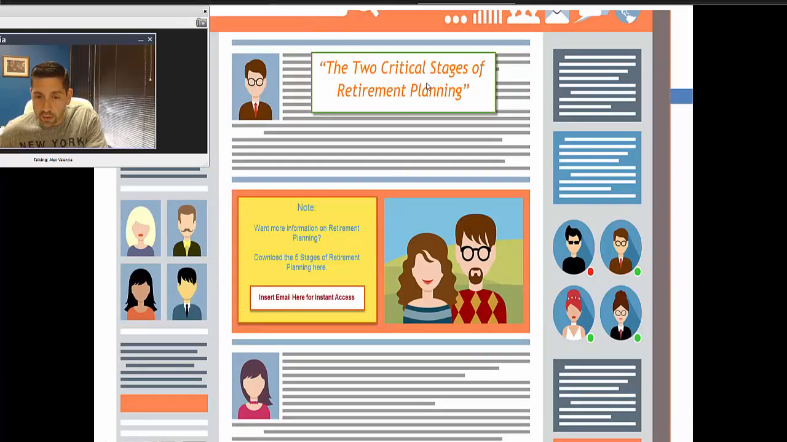So here's a quick sample, vector file. Here's the blog post, and then embedded in the blog post, or you could do a pop-up or Picreel, of what the lead magnet would appear and where the instant download would be. You would just click on that and you would go from there.